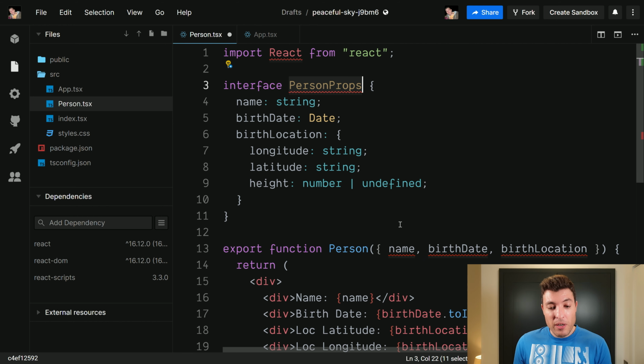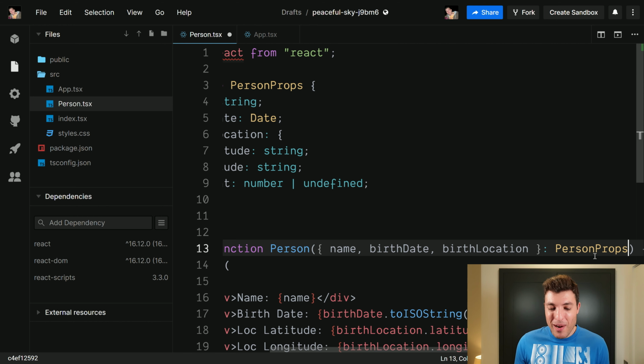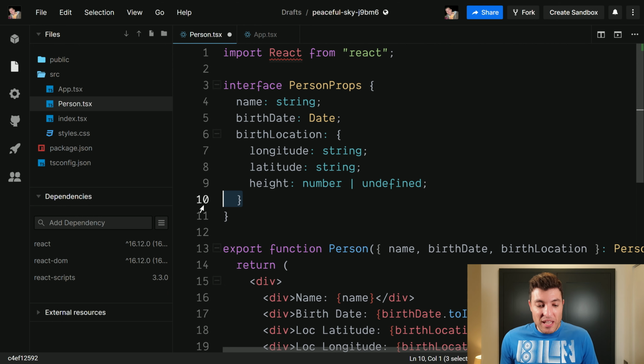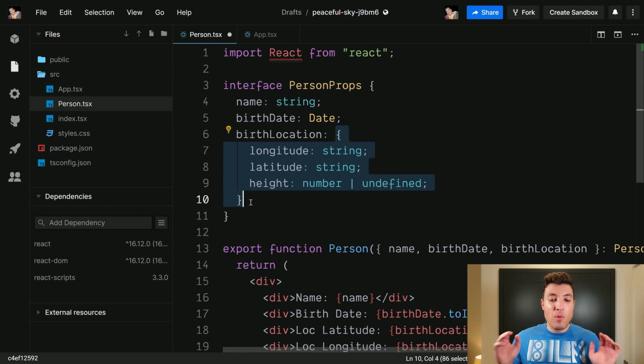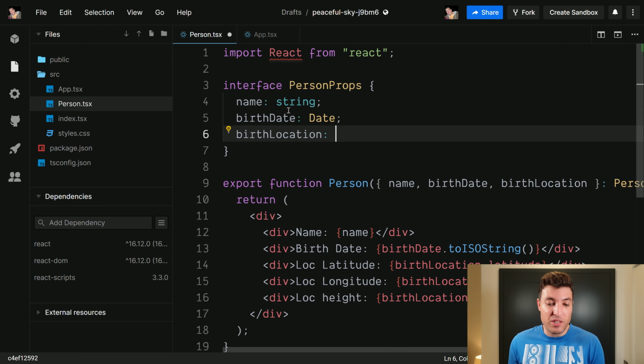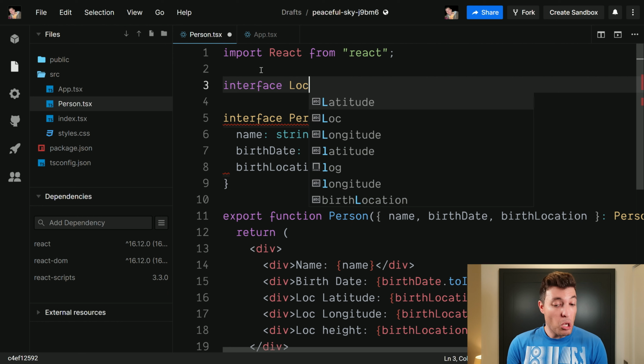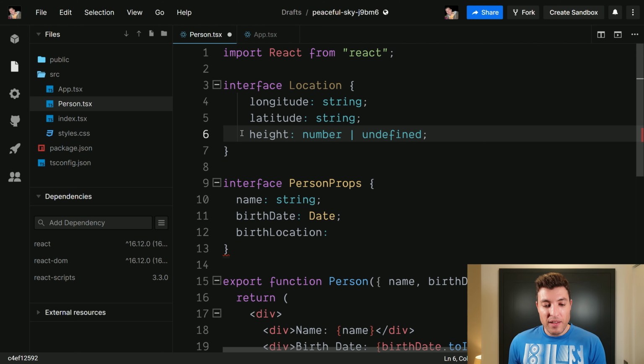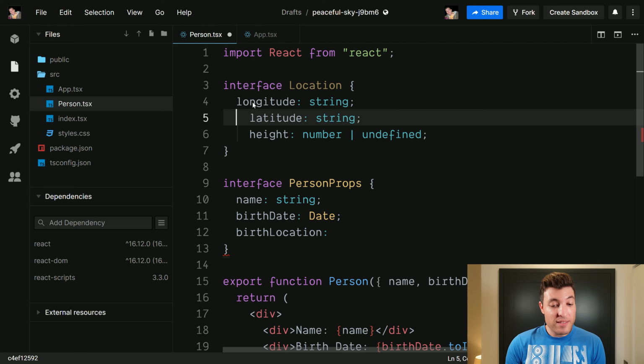And now, in order for saying that all these properties are of the type PersonProps, you are probably already thinking that we will do the colon and then the type. And you are absolutely right. So now TypeScript already knows that the name is a string, the birth date is a Date, and the birth location is this object over there. If you think that you will use this location in more than one place, you can do the following. You can remove this inline declaration from there and say interface Location, for example, and oops, I have too many curly braces now. And if I format, you can see that we have the same location.